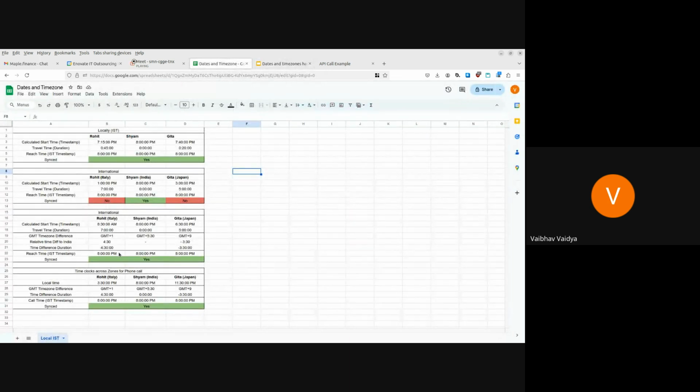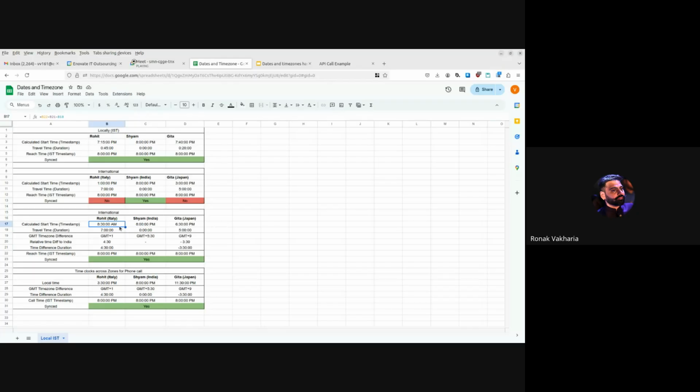This is quite simple to calculate, whatever the start time is. One second, let me share the... Is my Excel visible? No, your screen sharing stopped for me at least. Okay. Yeah, it was, but now it's not. Okay.